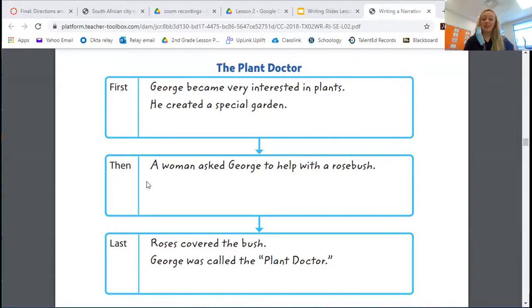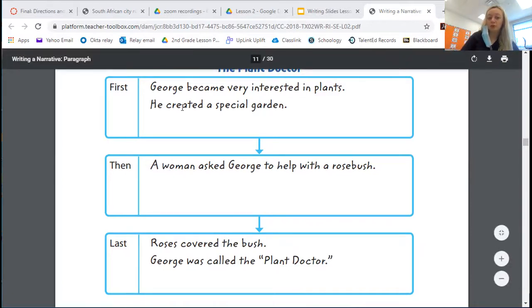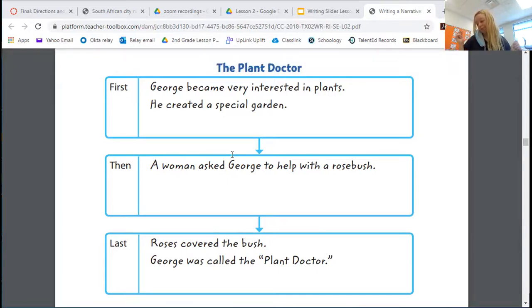Right, it's in the then box that they're talking about his garden. Wait. The book says that it's in the then box, but I actually think it's in the first box because it says he created a special garden. But I guess the rose bush is a detail about the garden. So you could go either way.